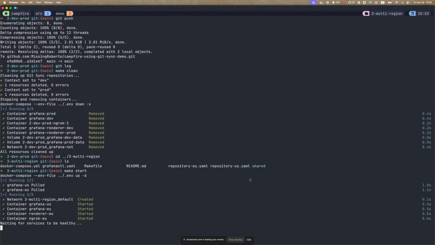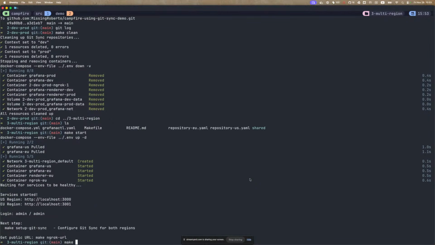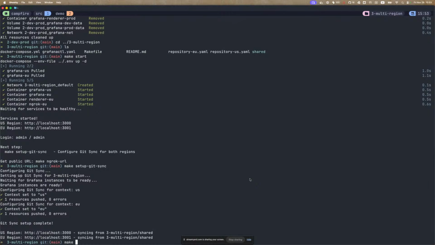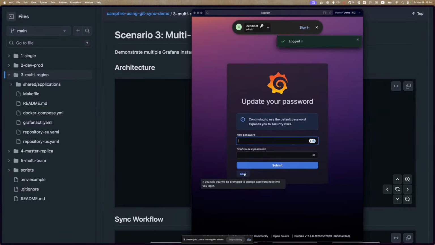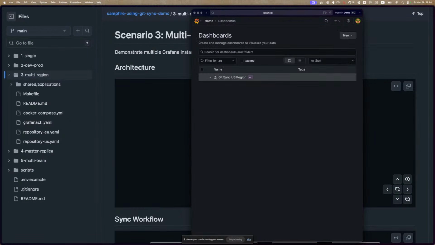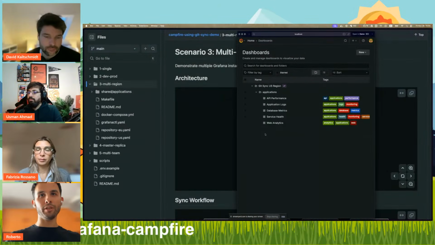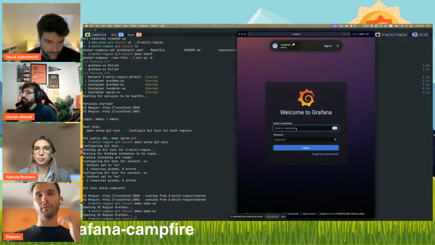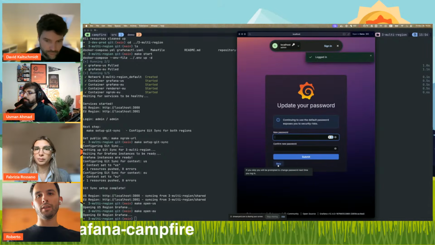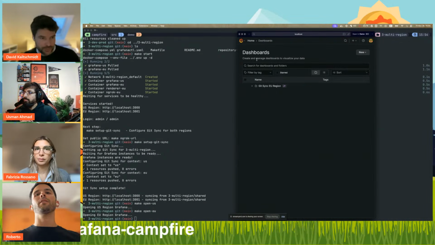It's going to start 2 Grafanas, one, like I said, in US and one in EU. And I'm going to set up Git sync in both of them. So if I do make open US and I sign in, and I go to dashboards, it's the US region. And it has the applications and the dashboards, 5 of them. And the other one is EU. So let's sign in. So how's this scenario different from the dev to prod?